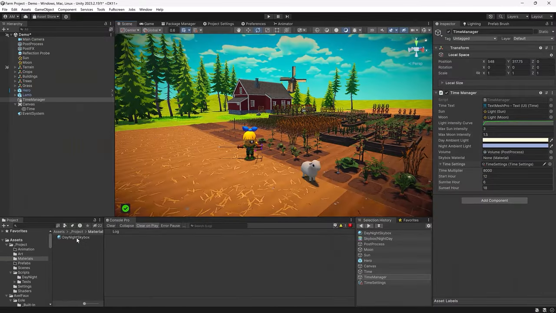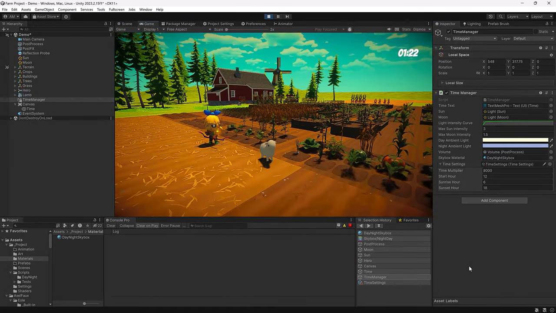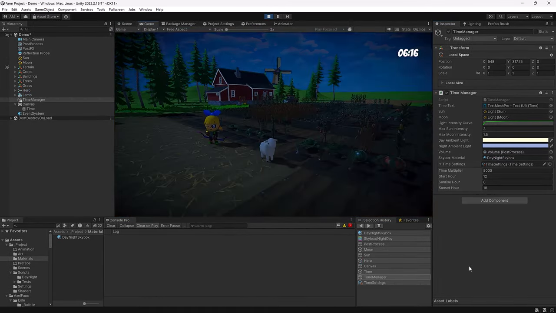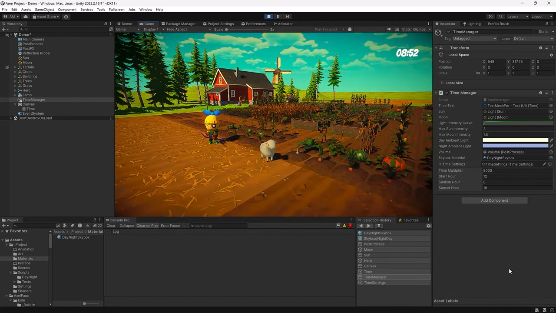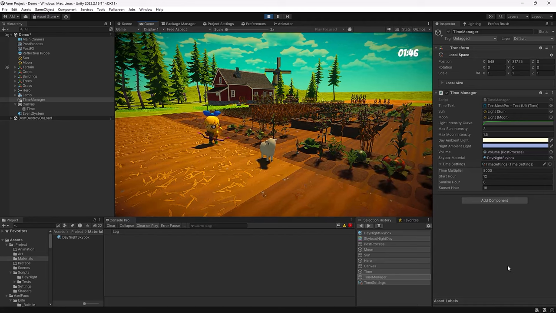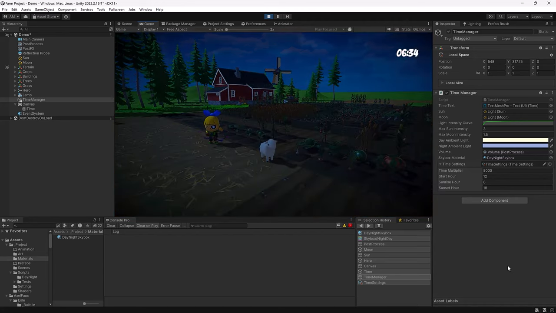So not too much to do here. Just drag in the reference to our material and press play. And here we go. Let's see the change. Yeah, happens pretty rapidly. It's going along the same pace as that intensity curve. And we're back into daylight. Of course, I've got it ramped up here to an 8,000 multiplier too. So it's going pretty quick. But it looks good. It's working.